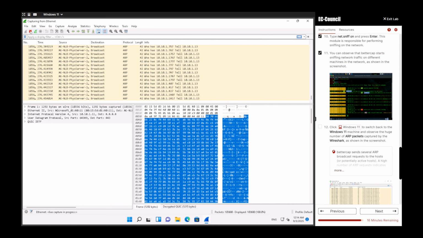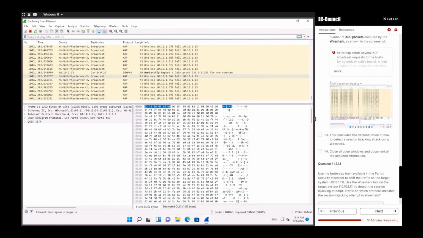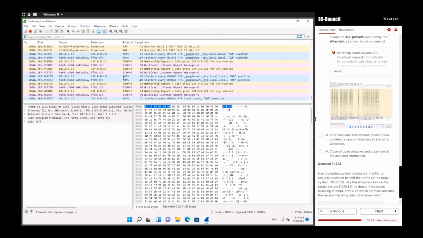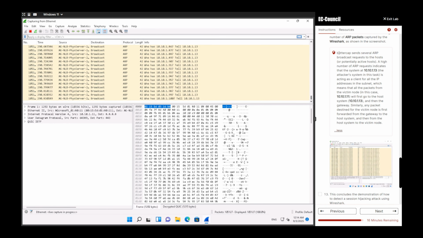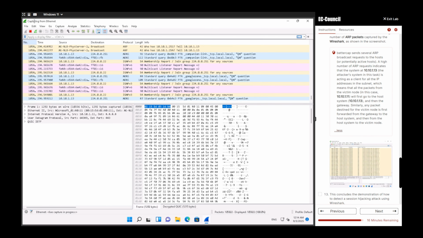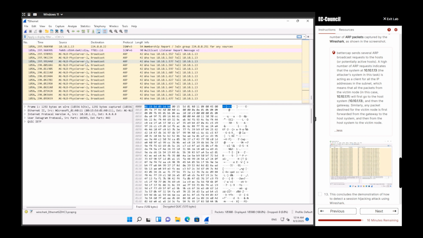And I'm going to click on this. You see a lot of these ARP packets coming up. So it tells you that there is an ARP attack, a man-in-the-middle attack, happening because of it. So right now we are on our Windows 11 machine and you see a lot of ARP packets.